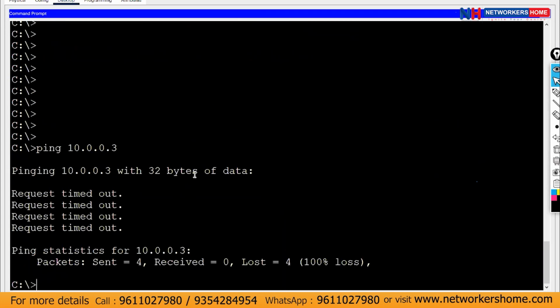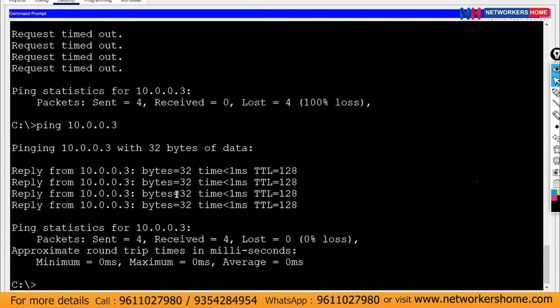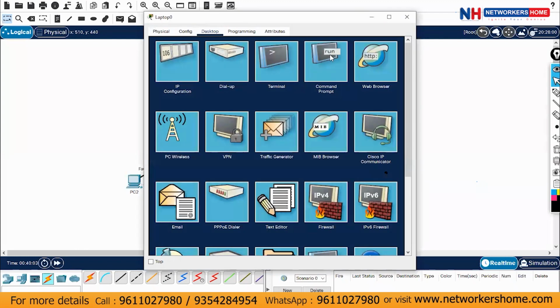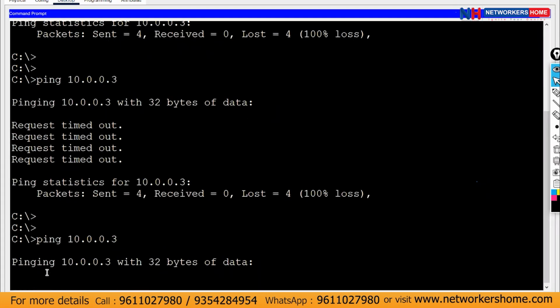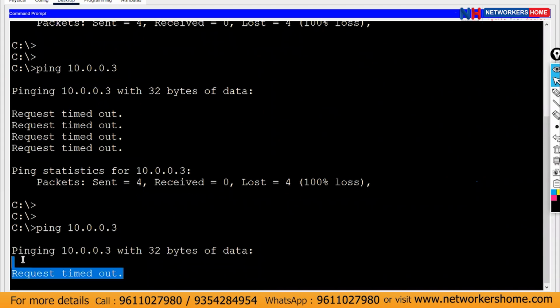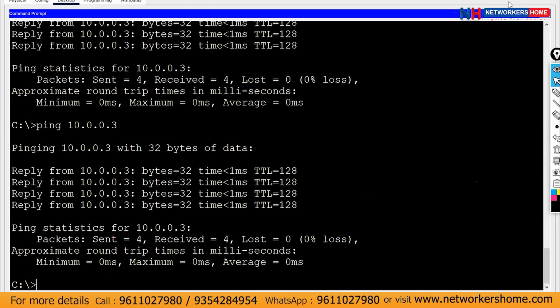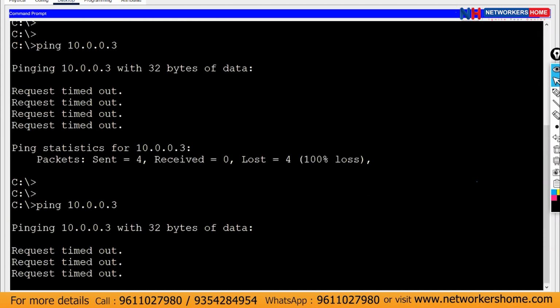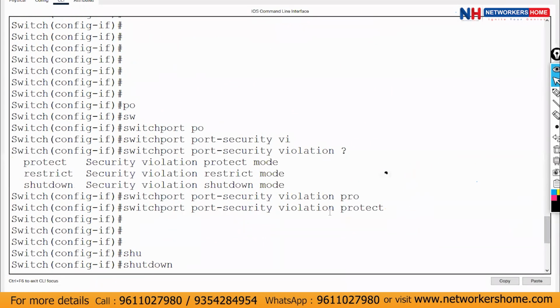So if you ping it now, the legitimate device is able to ping it. The original device, the company machine, is able to ping the other machine. But what if Thiru is trying to ping it from his laptop? Thiru's laptop is not able to ping, it shows request timed out. But the original machine, if you check it, is able to ping. Getting it, guys? Yeah, we changed the mode. Sorry, not restrict. We changed the mode to protect.